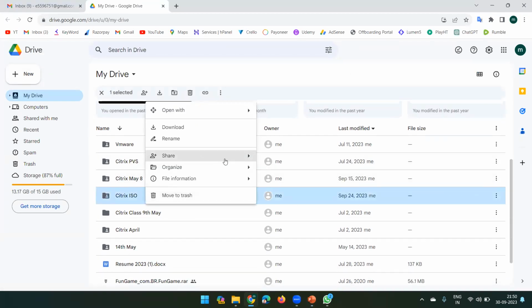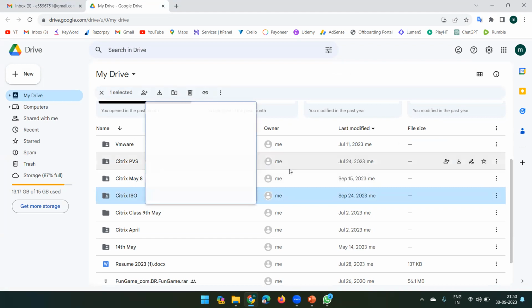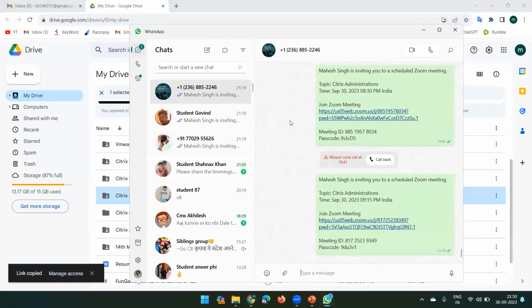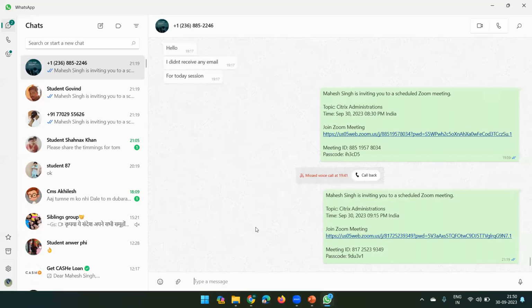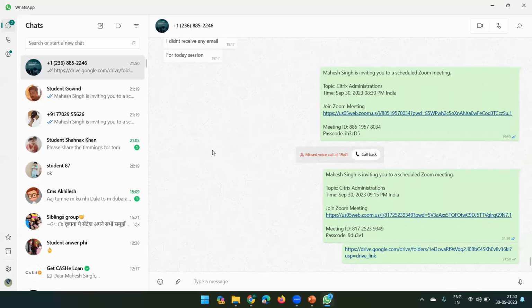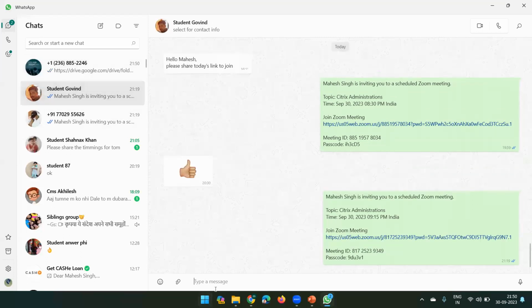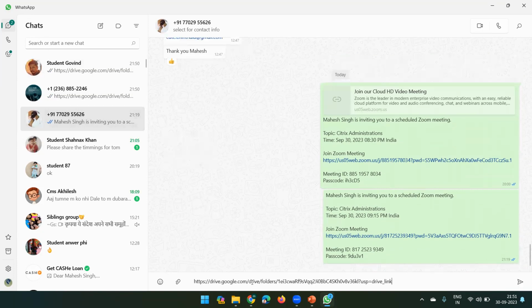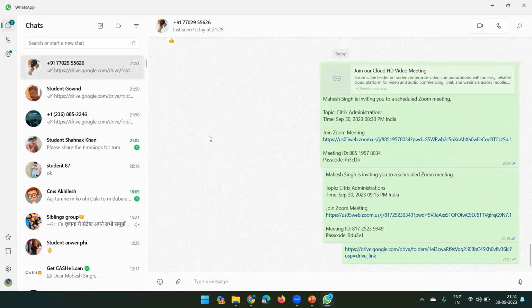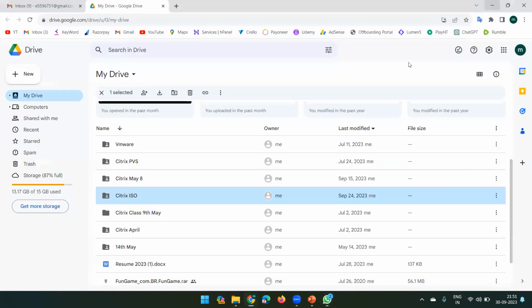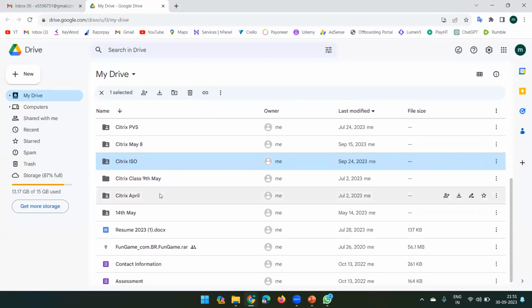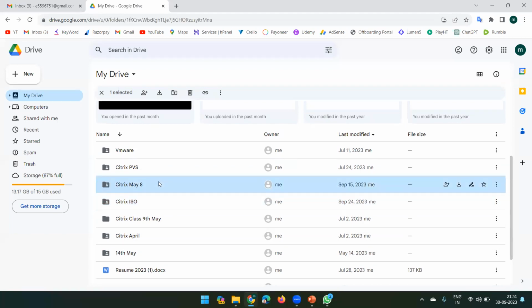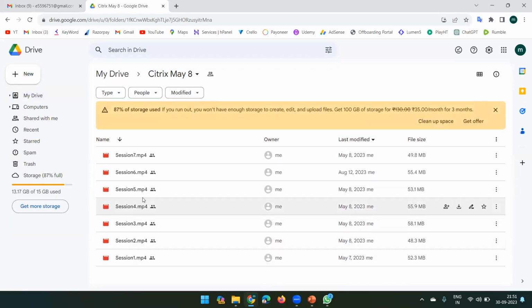So this is a folder for Citrix ISO files. I'm sharing it with you guys. Once you get it, it will ask you to request access, so click on Request Access. I will get a pop-up and I will approve it. After that, you will be able to download all the Citrix ISO files from this link. And also for your reference, like this one, 1, 2, 3, 4, 5, 6, 7.